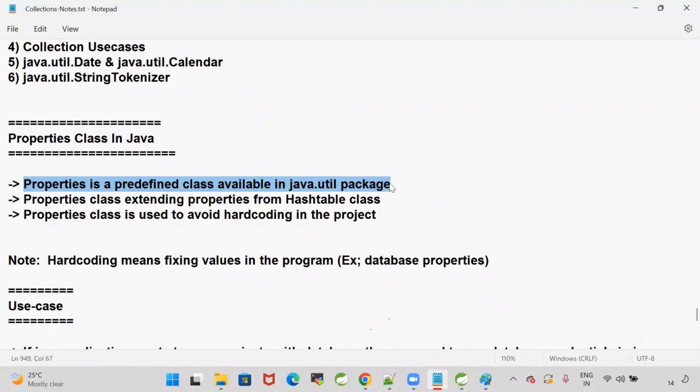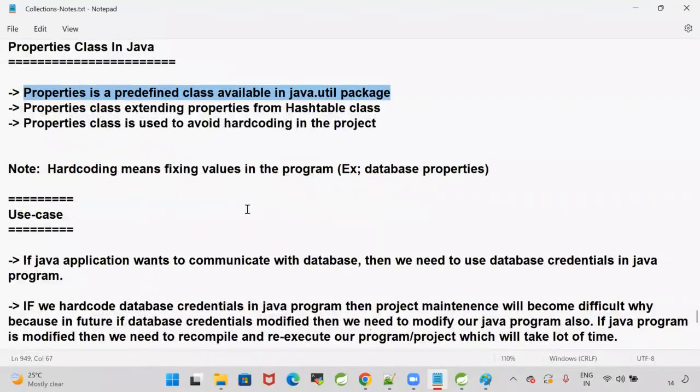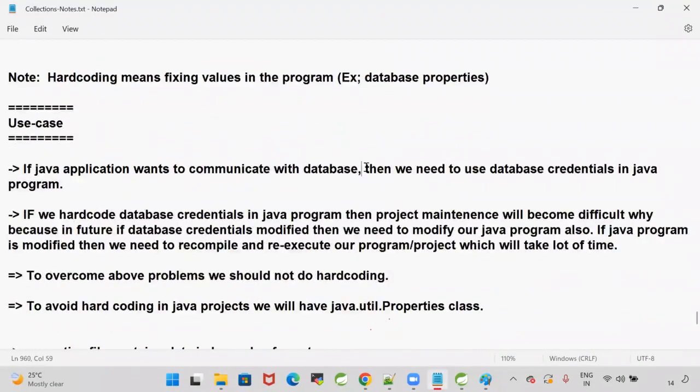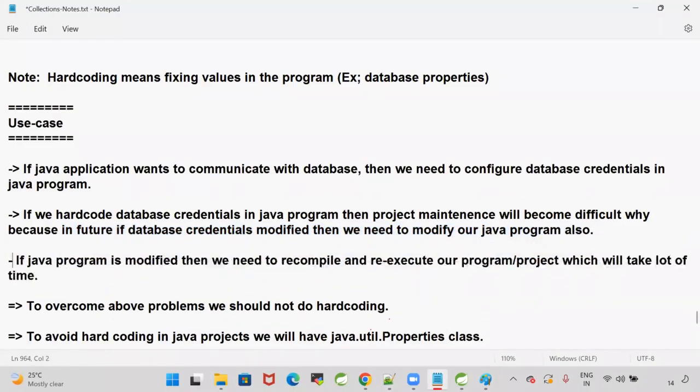Example, database properties. Use case: if a Java application wants to communicate with the database, then we need to configure the database credentials in the Java program. If we hard code database credentials in the Java program, then project maintenance will become very difficult. Why? Because in future, if database credentials are modified, then we need to modify our Java program also.